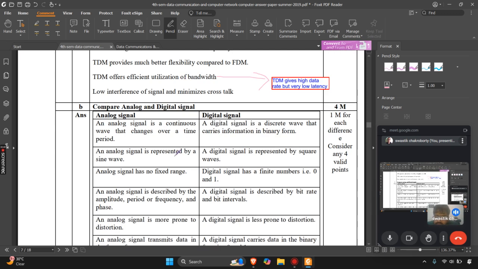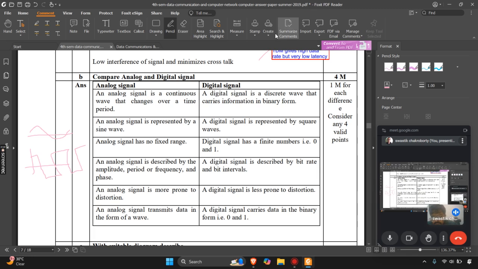Next, an analog signal is represented by a sine wave, while a digital signal is represented by a square wave. Analog signal is mostly used in communication like this, whereas digital signal is like this: 0 1 0 1, two states. And analog signal has no real fixed range. In practice an analog signal has a fixed range, so it is not correct to say it does not have one, but the fixed range can be anything.